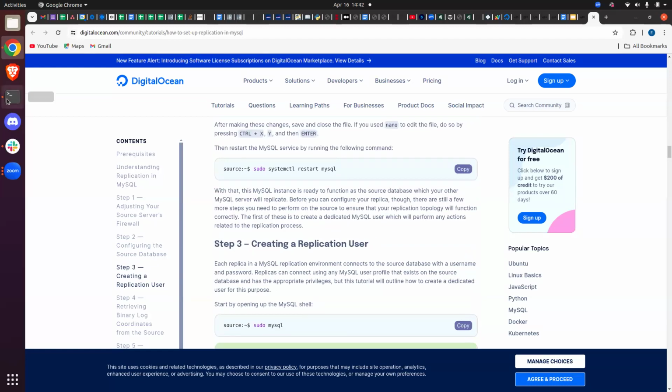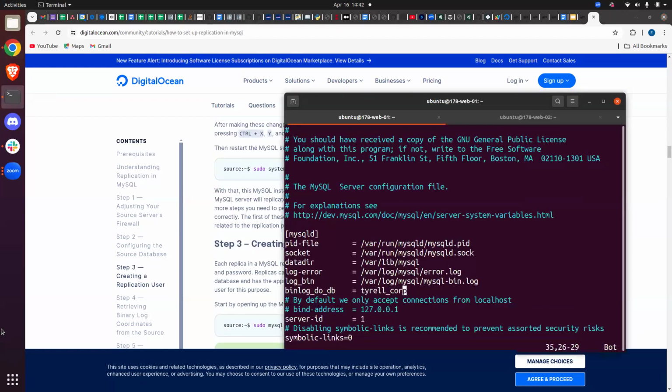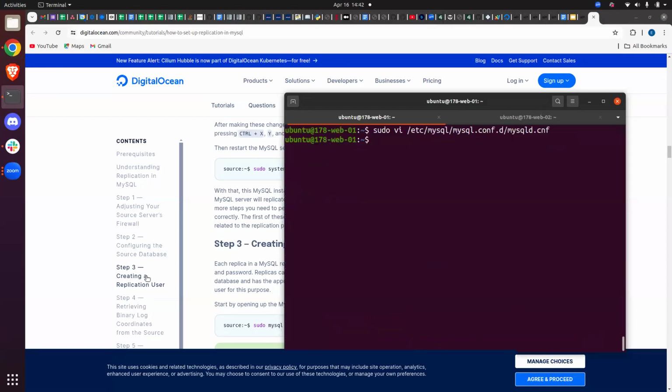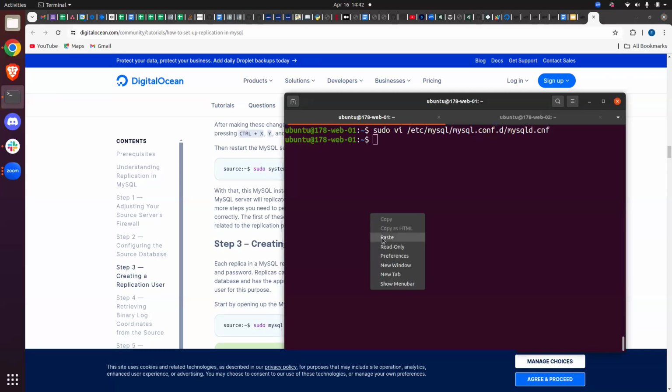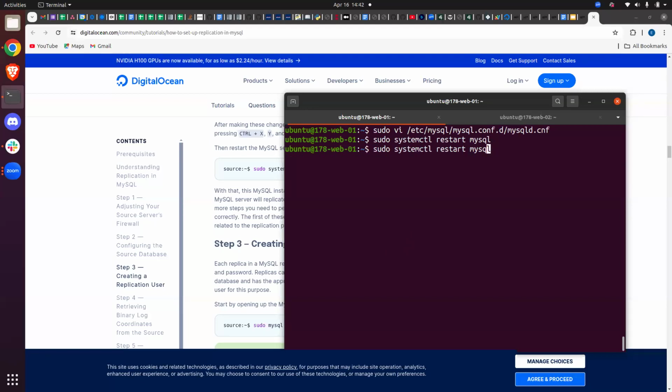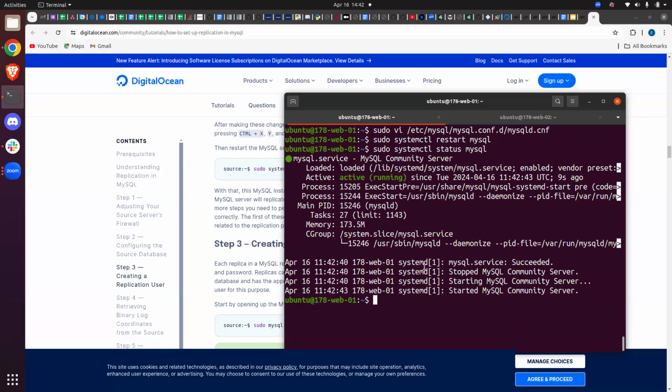Okay, next thing is saving this, and then restarting MySQL. Restarted, we can check that it's running with status. Yeah, so all good.